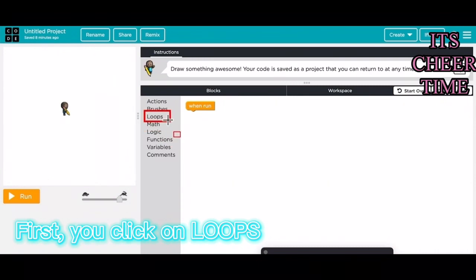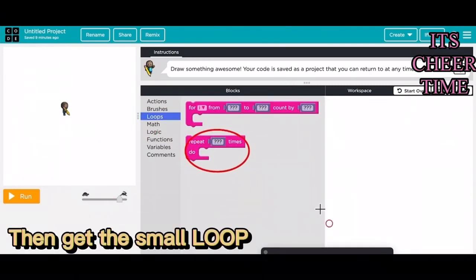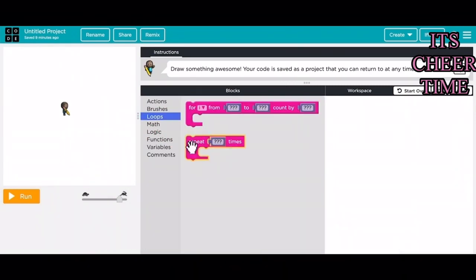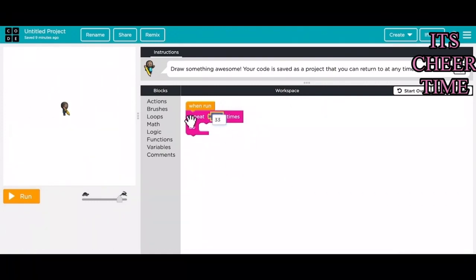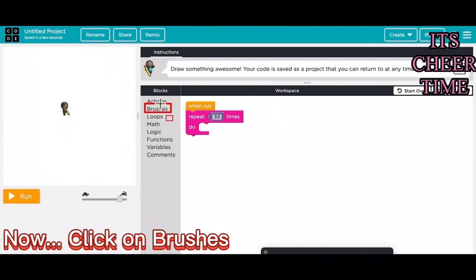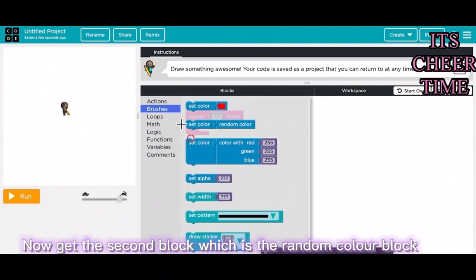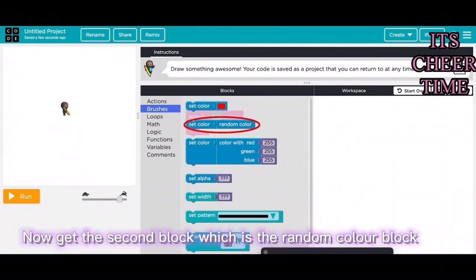First, you click on loops. Then get the small loop. Set the text as 33. Now, click on brushes. Now get the second block, which is a random color block.